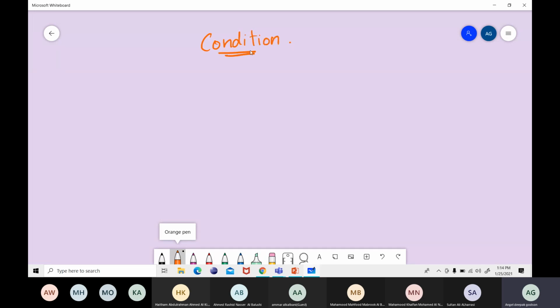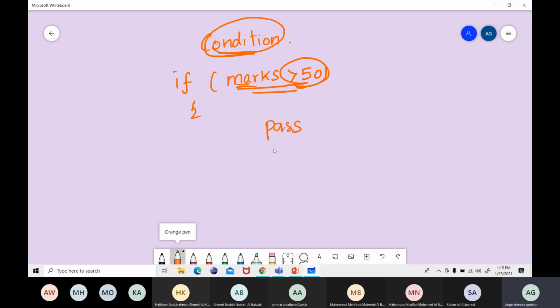Now, how many marks do you need to get to pass? Like, if marks greater than 50, you are pass or fail? Pass. Okay. So condition means what? Something, this is the condition. Now, if the mark is greater than 50, the student is pass, or else the student is fail.